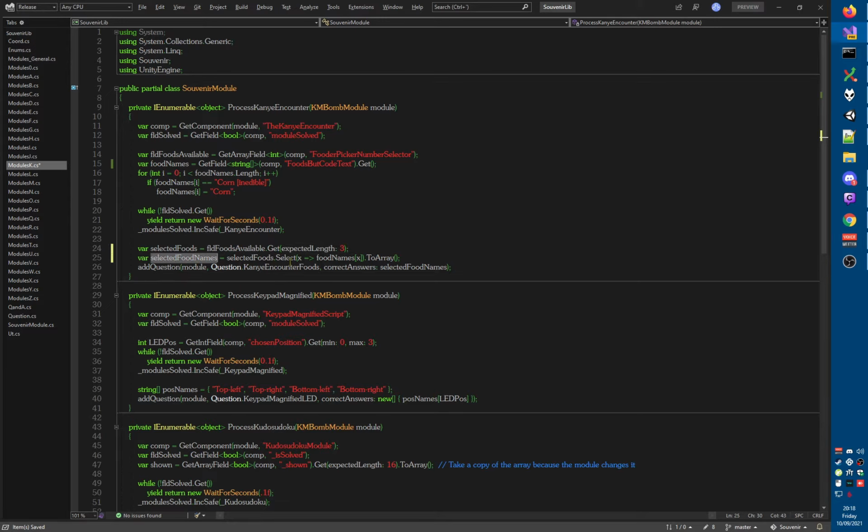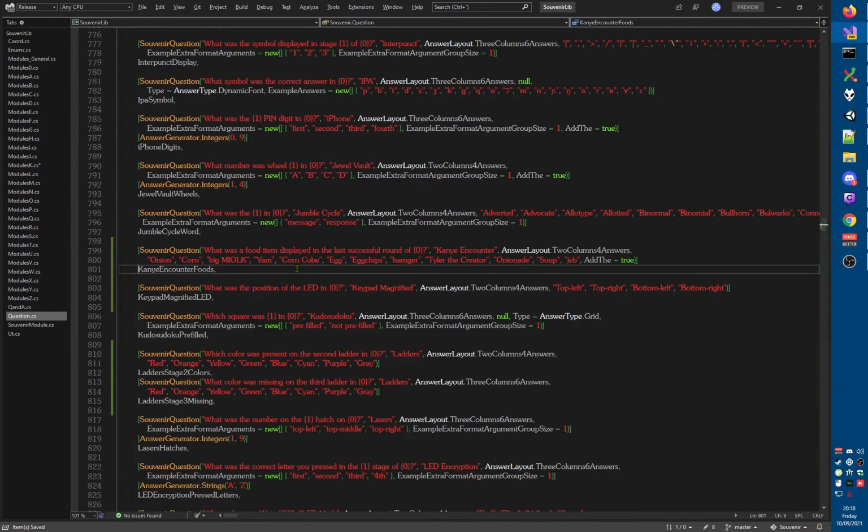Selected food names. So we use the selected foods, which I assume is an array of indexes, right? The integers are probably indexes into the food names array. So this is what that does. All right, so this looks completely correct. Now let me quickly look at this. And indeed, it lists all of the ingredients right here. This is cool. Okay, so that's the Kanye Encounter.